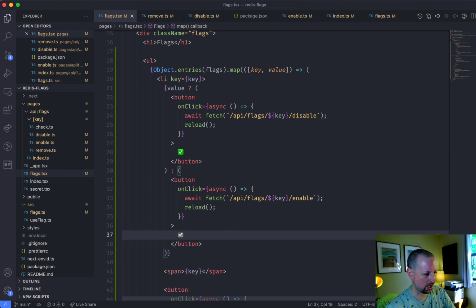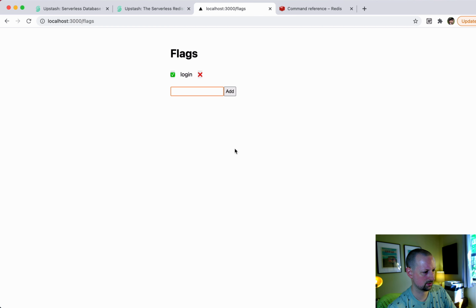Otherwise, we will not. Cool. So enabled, disabled, remove it, add it back as enabled. Things are basically working here. So now let's actually do some functionality with this.